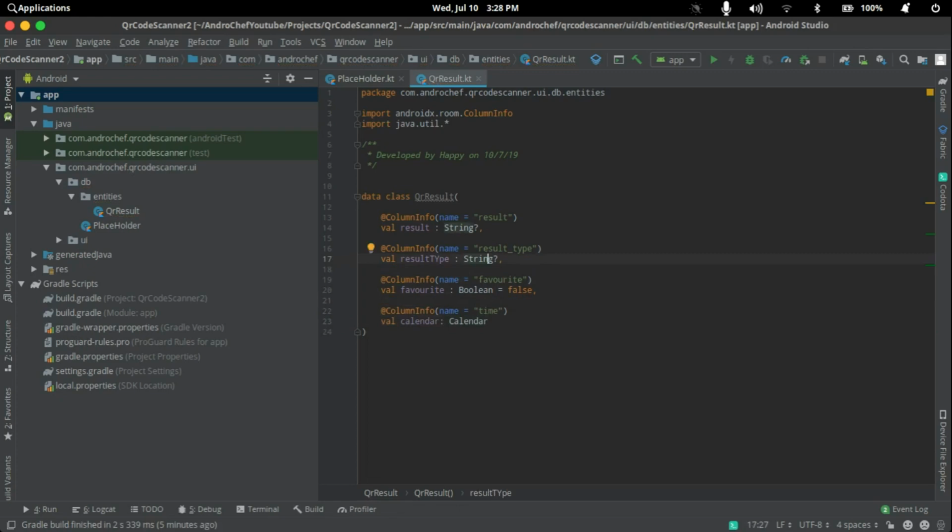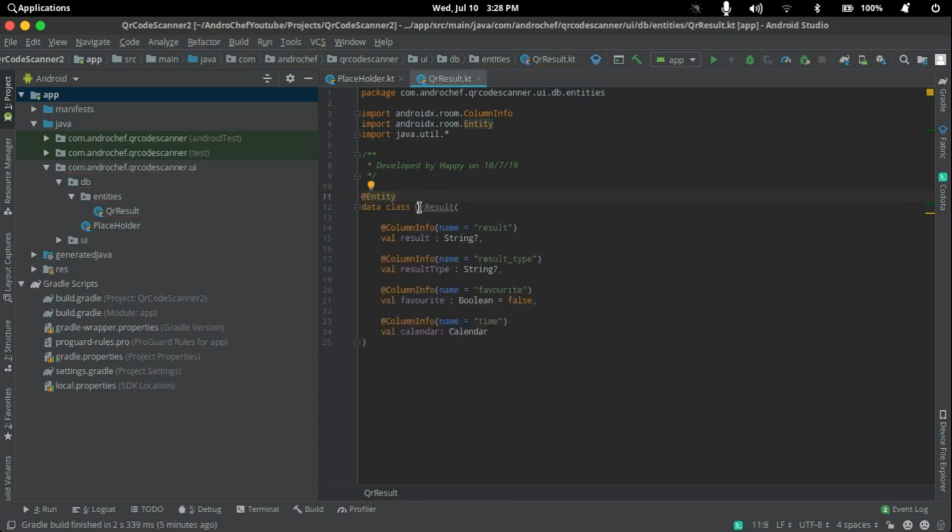So we have done, and to make this recognized as a table we have to annotate this with Entity. Yeah, so now it is a table. So QR result is a table which holds four columns: result, result type, favorite, and time. And we also need an ID as a primary key for all the results, because we have to identify between them.